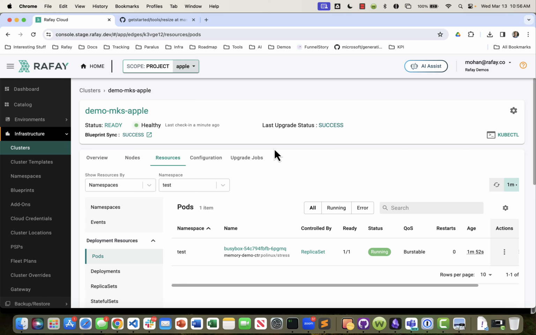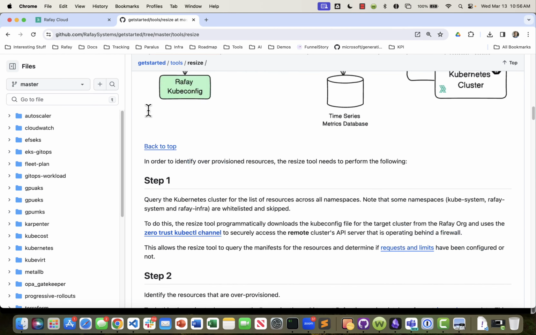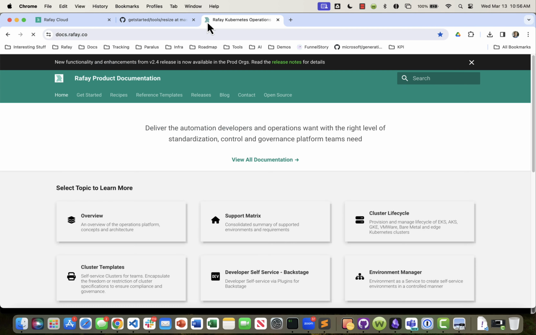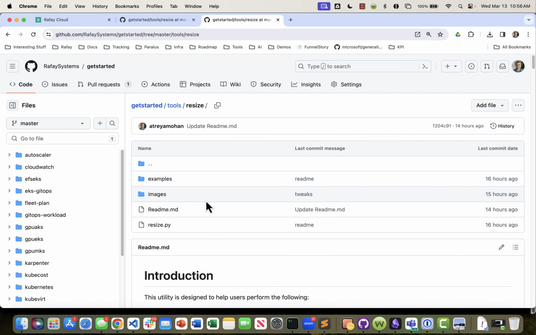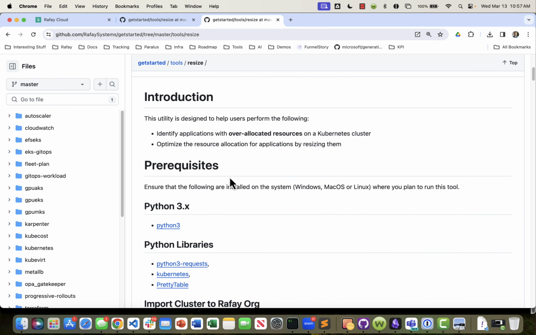So that's pretty much it. If you want to use this tool, here's a very quick summary on how you can find it. Go to docs.rafay.co, go to open source, and click on Resize. That'll take you to this Git repository, and it's free for you to use. Feel free to try it, use it.